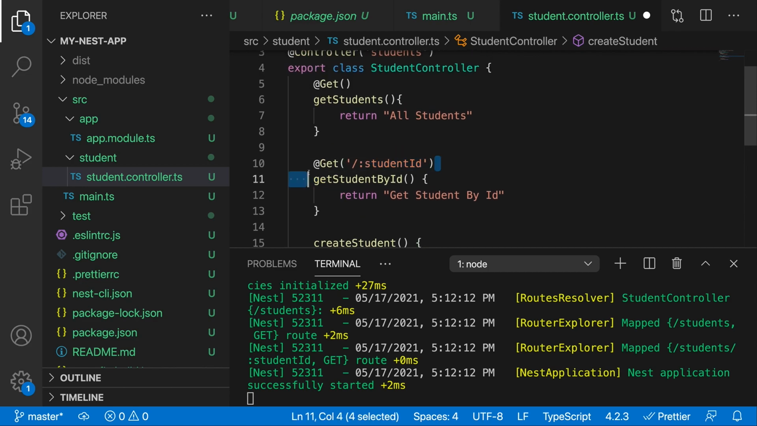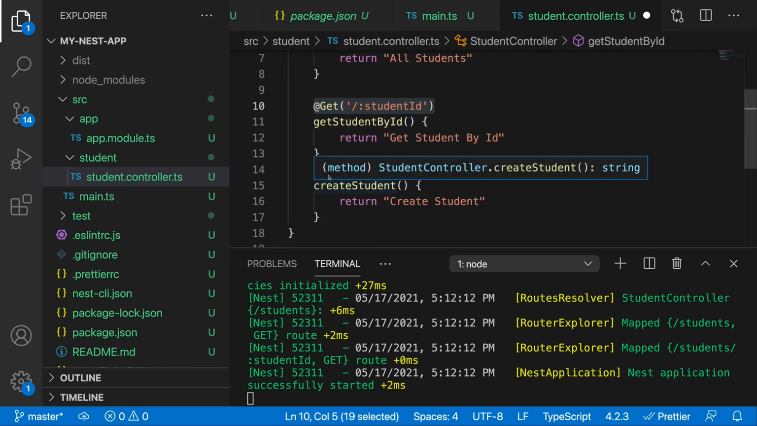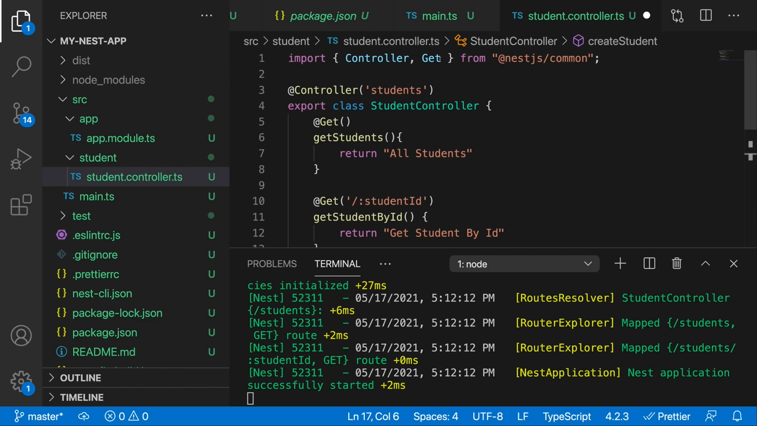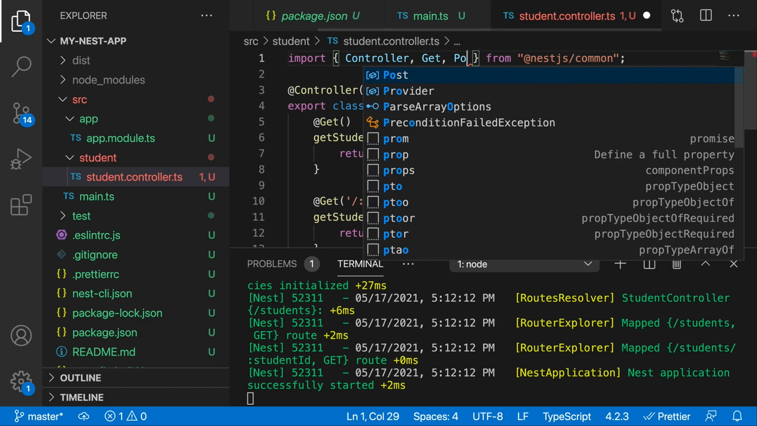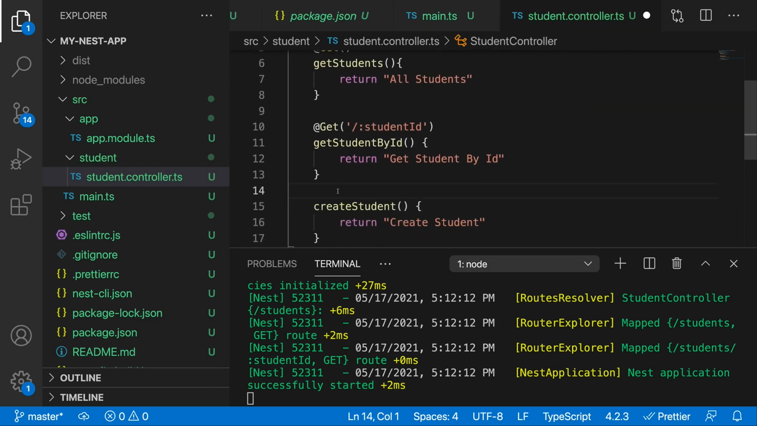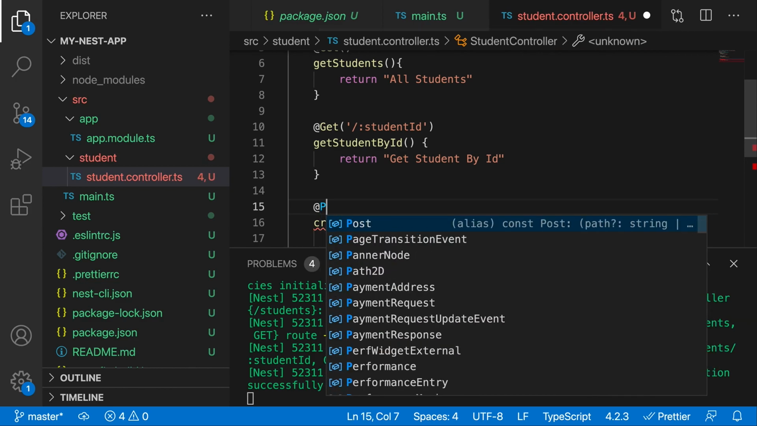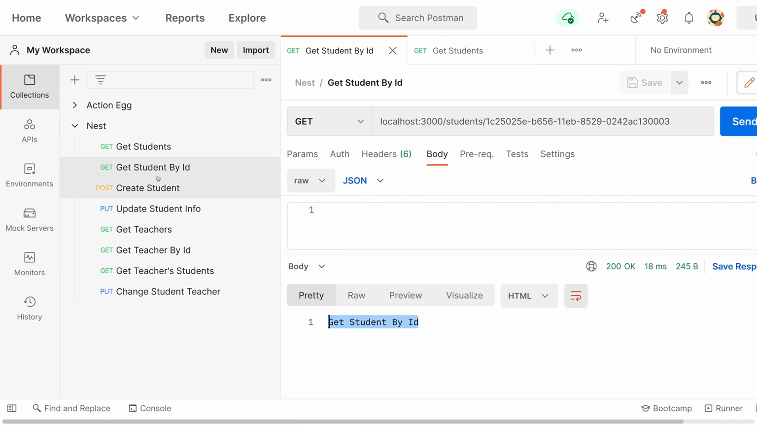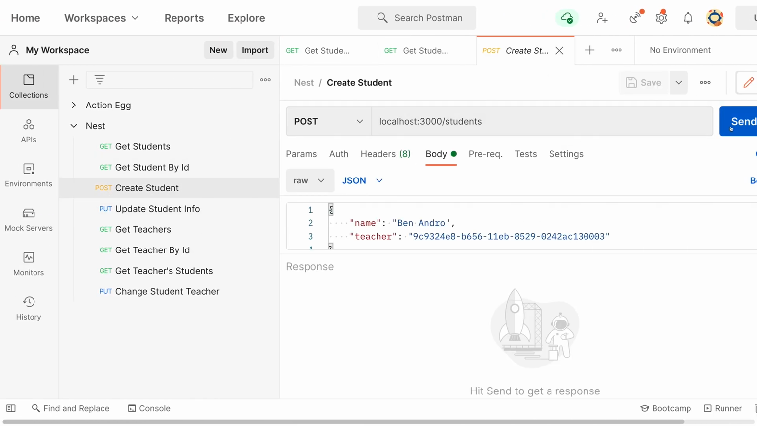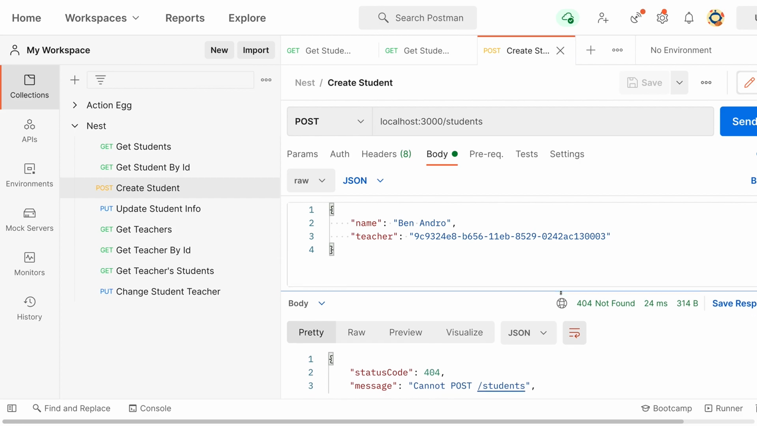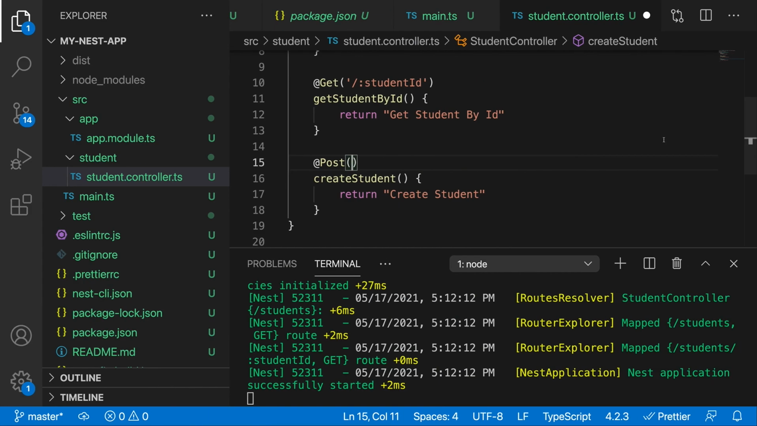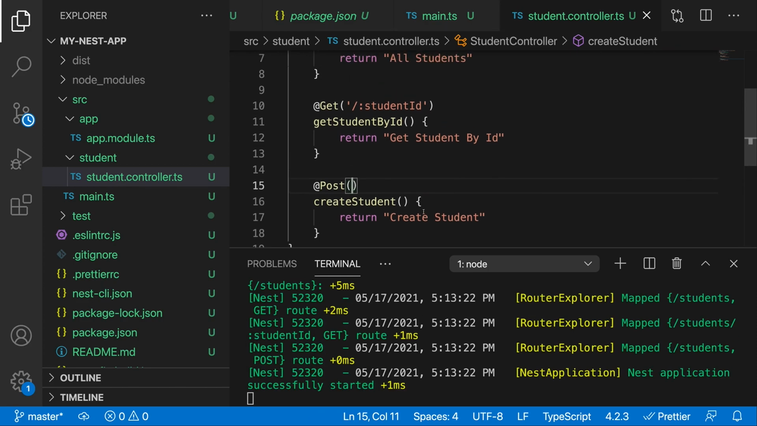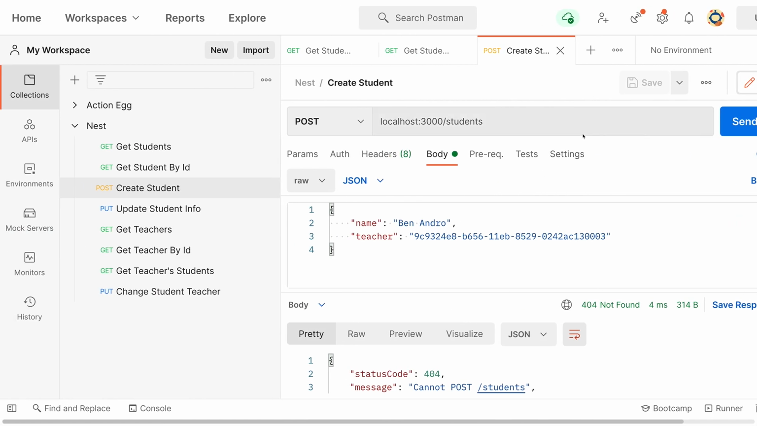Now over here, this is not going to be a get request. This is going to be a post request. So now what we can basically do is use the @Post decorator right over here. Again, if we go here, you can make this request, and of course it fails for some reason because I didn't save it. So let me save it. And now if I make this request again, you can see here, create student.